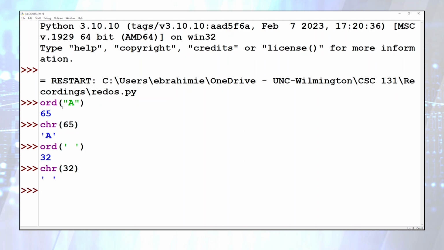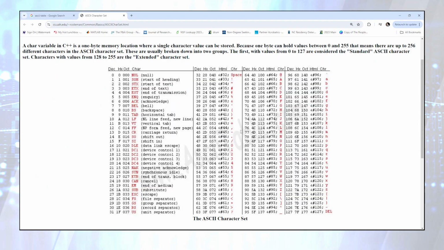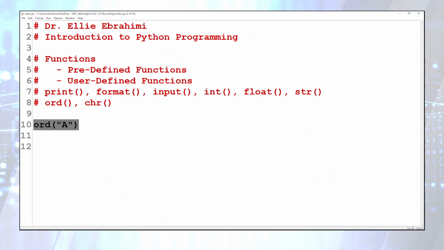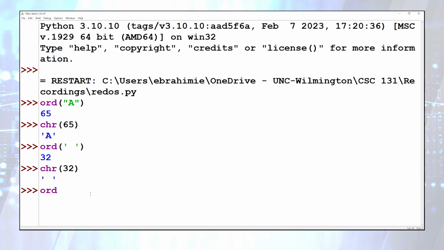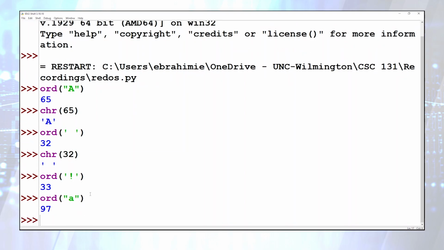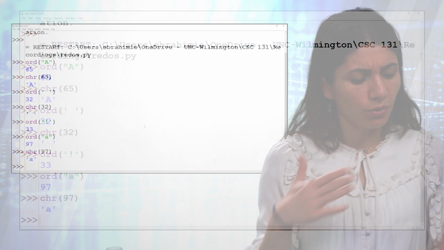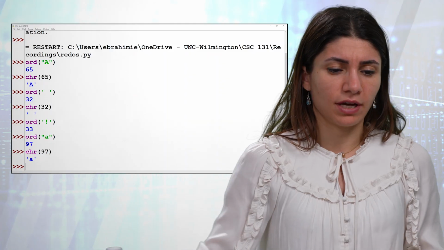You can always check it. You can go back here and see a space here is 32. Let's try exclamation, which is 33. So I'm going to do ORD, and I'm passing this exclamation character to it, and I should get 33, right? Another one, let's try, for instance, ORD of lowercase a, and it's going to give us 97. And then if you do CHR 97, it should give you the character a. So you can go back and forth between different values that you have, okay?